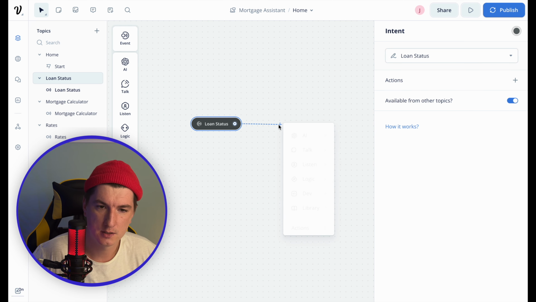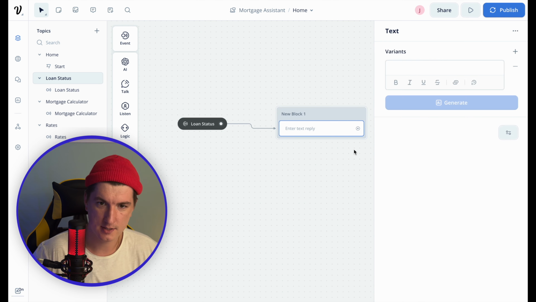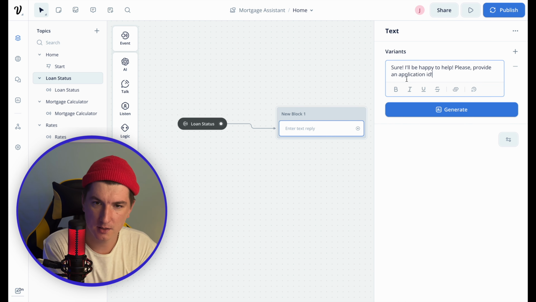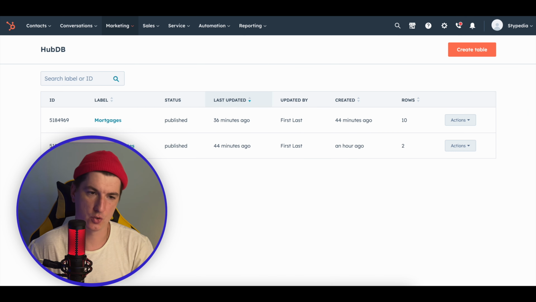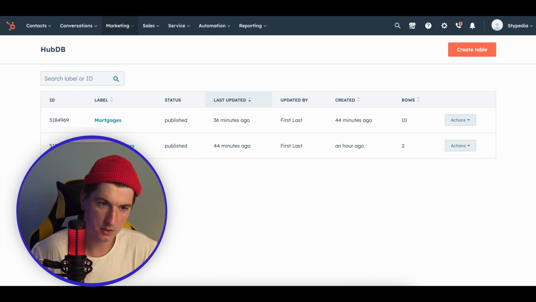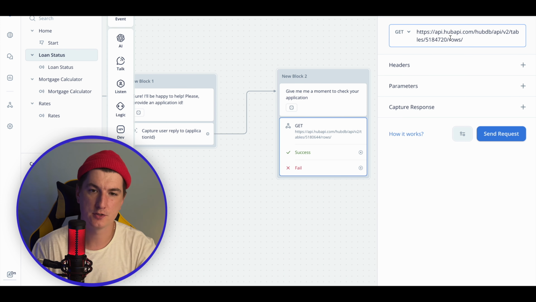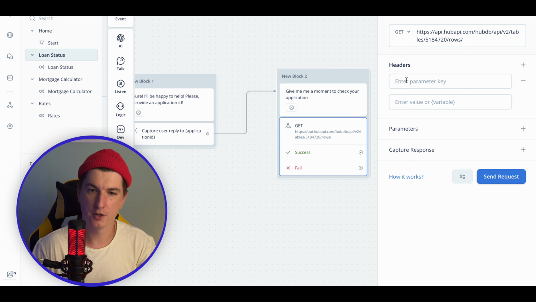And we start with text. We say, sure, I will be happy to help you. Please provide an application ID. And I suggest to create 5 different variations. So to get the data from this table, we are going to copy this ID of the table and use this URL. Then we're going to set the headers.